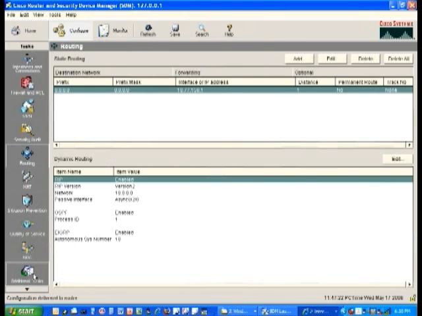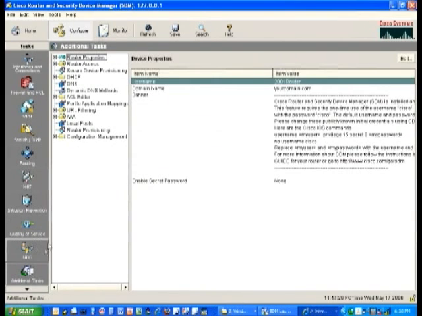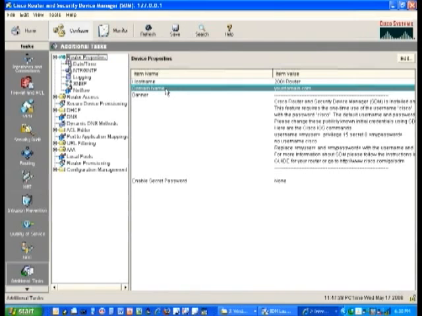Where can I set my administrative functions? Well, that's a hard question. We're going to have to go down to additional tasks and say router properties. We can't add all of them. So we can add some of them, but it's easier to go to the CLI. But here's the host name, my domain name. So I can click on here and change my domain name, I guess.